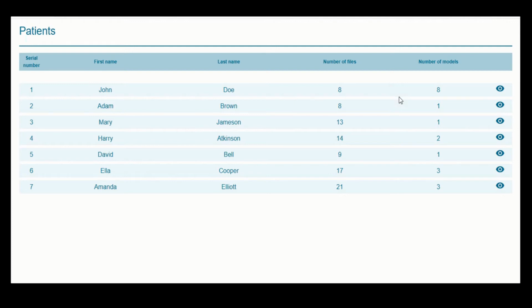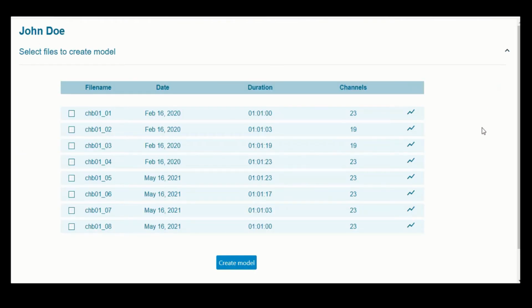The information displayed for each patient includes name, number of relevant data files, and number of models trained. After selecting a specific patient, the user can access the patient files as well as the models that have been trained for that patient. Each file is stored in .dta format and contains information about the channels, which indicate the location of the electrodes used in the examination, and the total duration of the EEG recording.